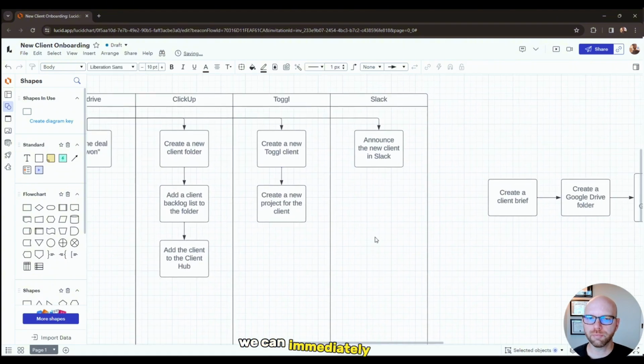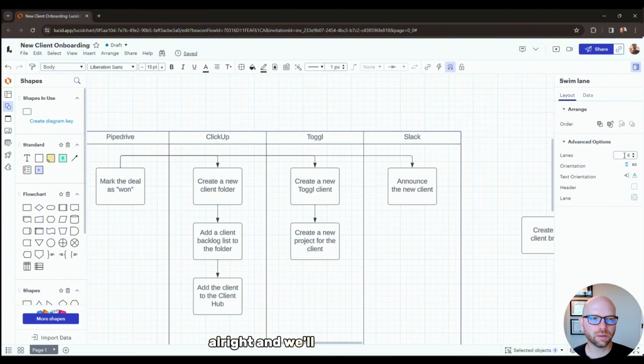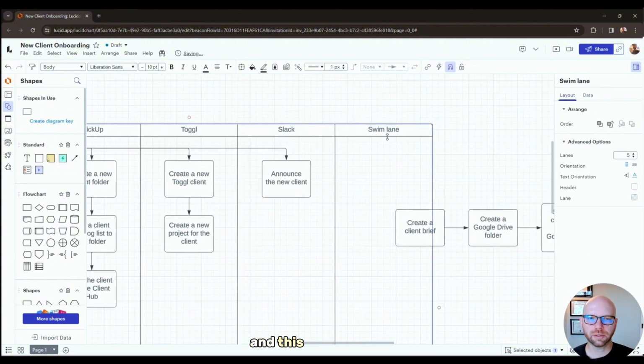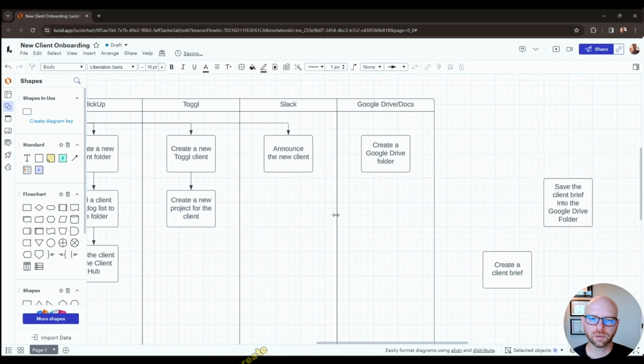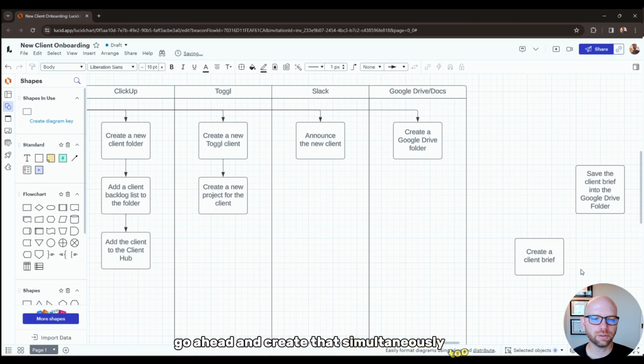We can immediately go in and announce this new client, so we don't have to say in Slack anymore, so we can keep this nice and simple. All right, and we'll get one more lane. And this is going to be Google Drive and Google Docs. Create a Google Drive folder. We're gonna go ahead and create that simultaneously too.